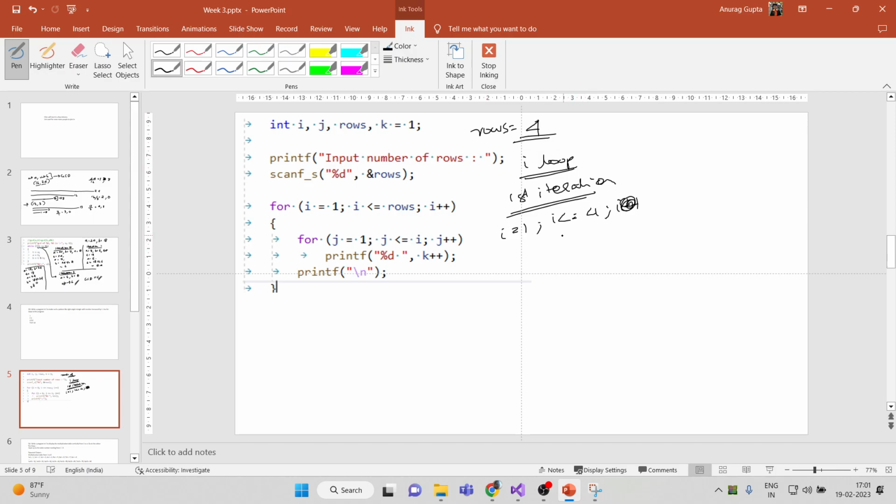Now within this loop, j is equal to 1, j is less than or equal to i, and then it prints this. So first, what does it print? j is equal to 1, so it prints 1 and a space. Then j plus plus happens, so j becomes 2.